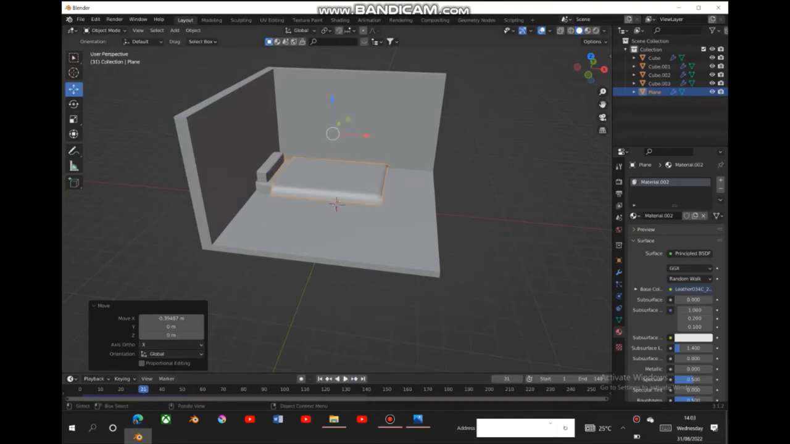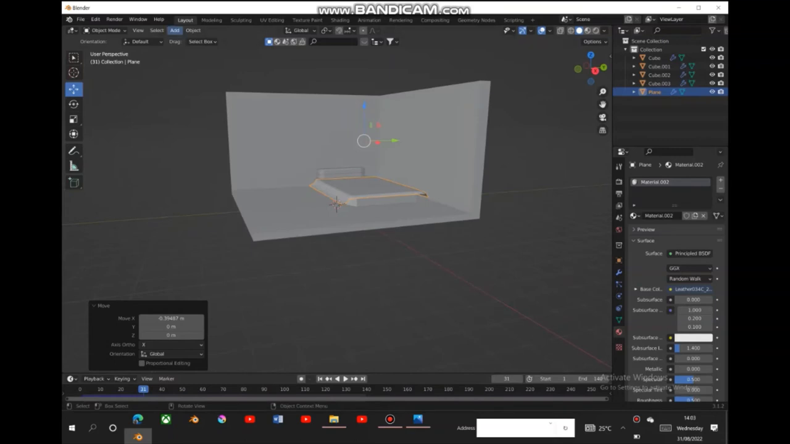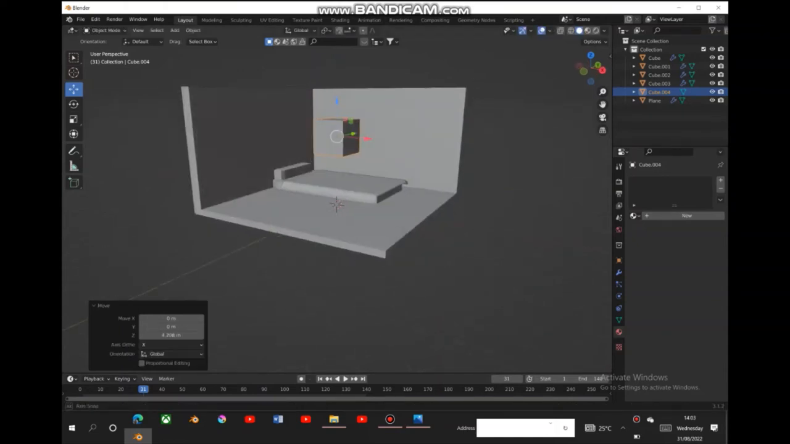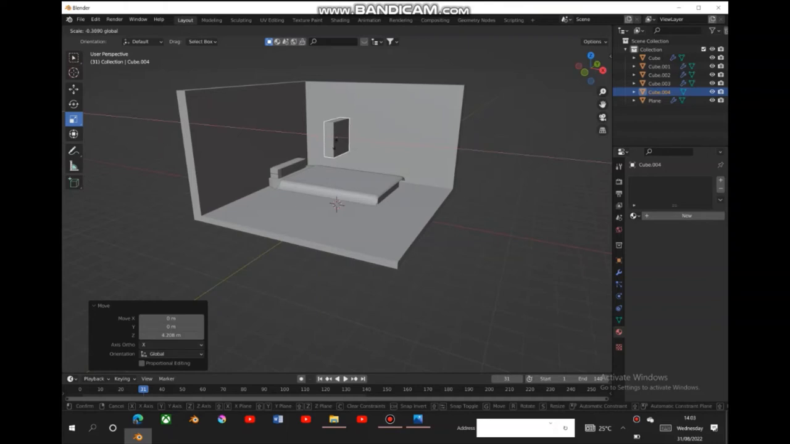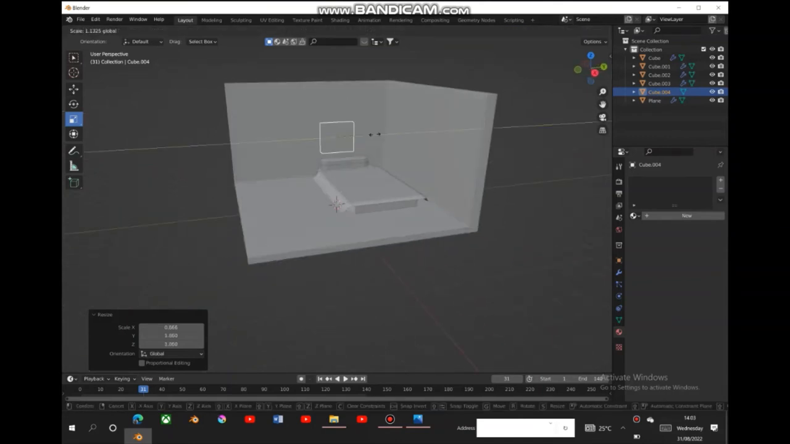Yeah, right. Yeah, this is correct. So now we're gonna go to add mesh cube right here. Gonna flatten this up. Gotta flatten this, like a smart TV. Make it like a flat TV. And then we're gonna scale this up, like this.